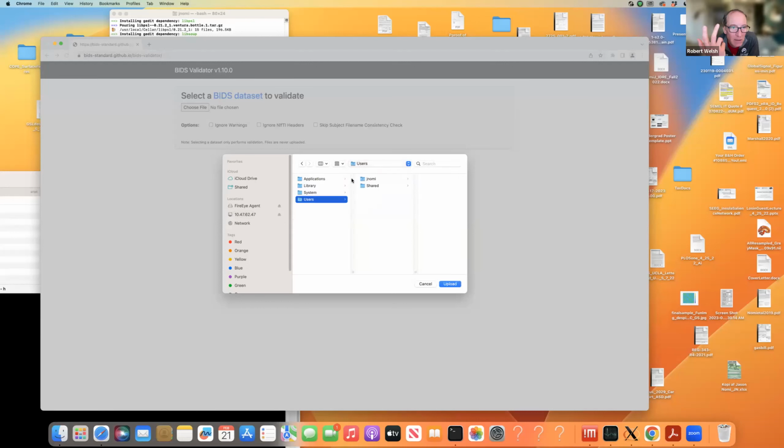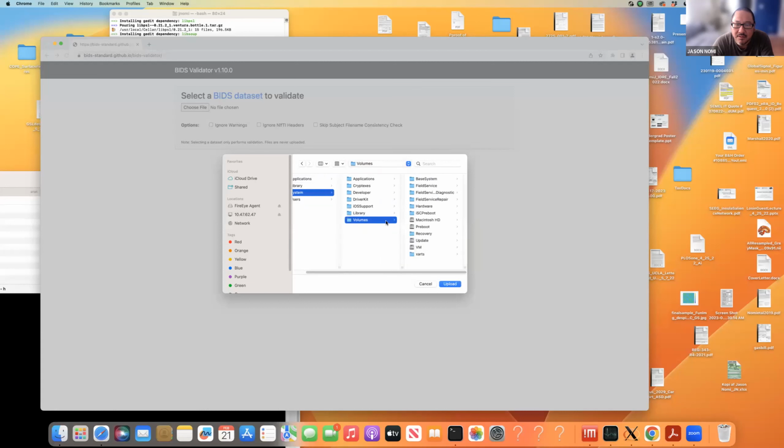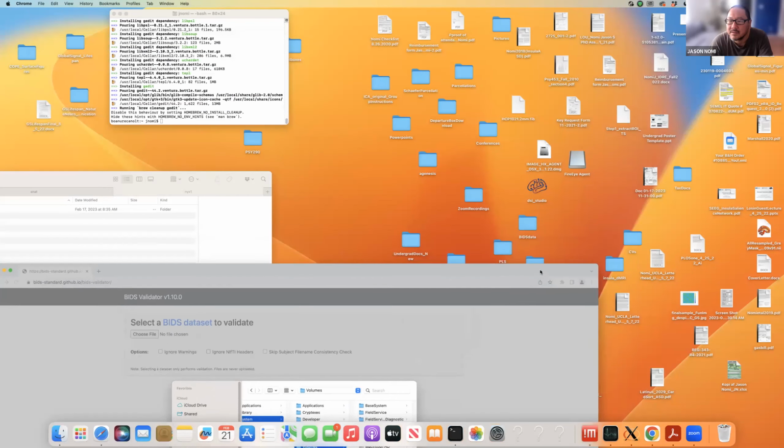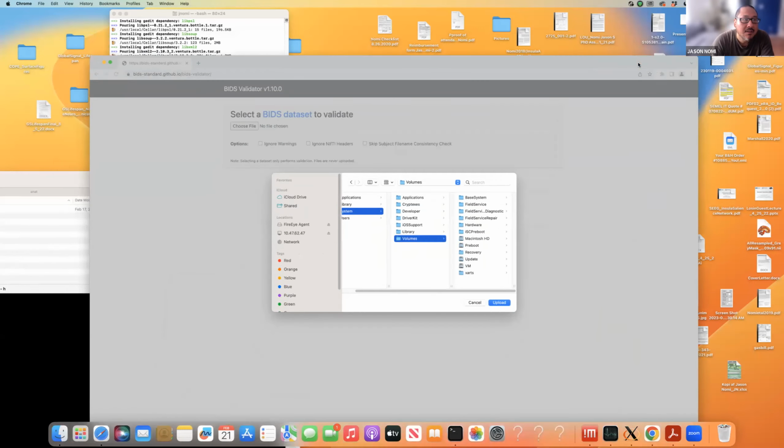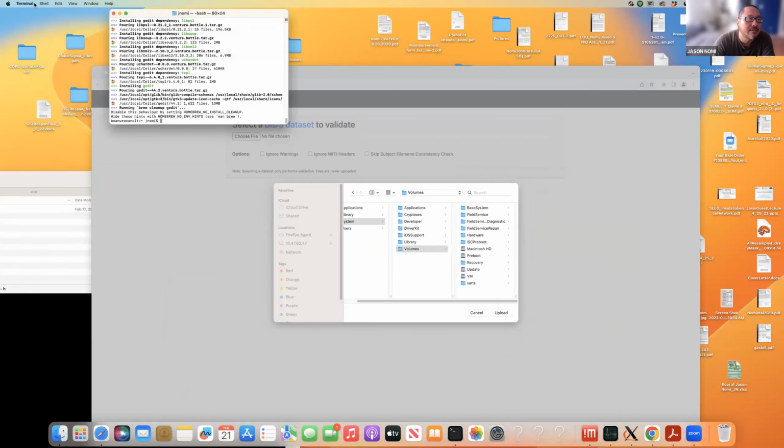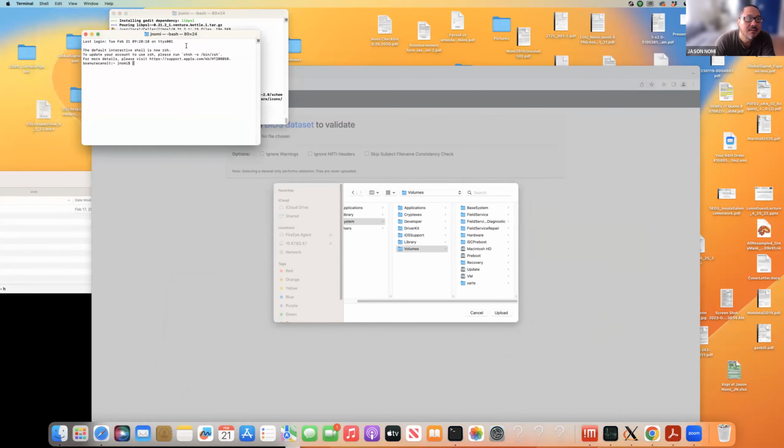It's really irritating. Wait, changed. Let me see if this is happening to me. It's super odd. BIDS validator. Let me just download it real quick. It doesn't take too long. You can just drag it.